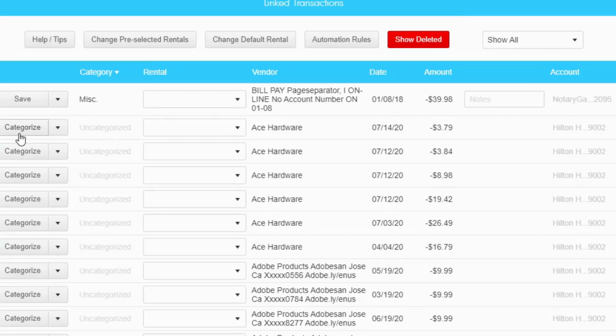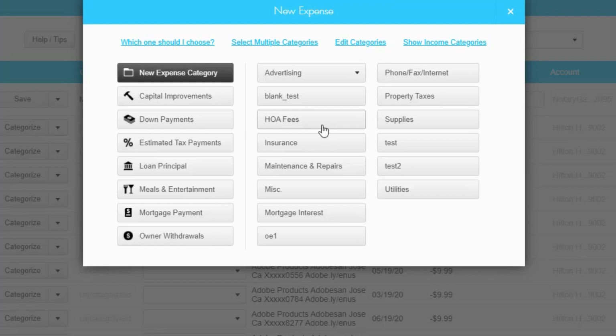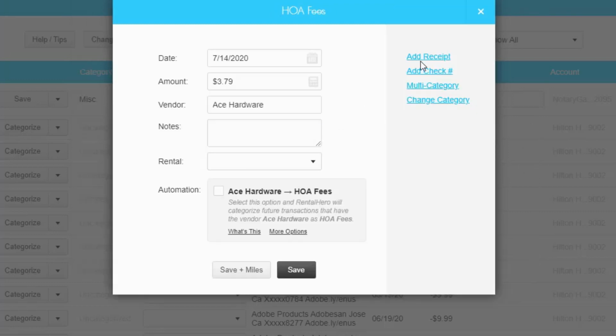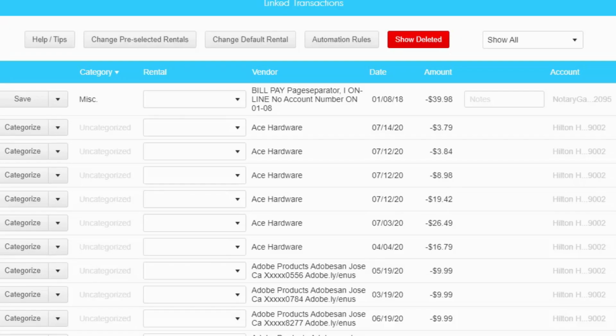Now, if it has not been pre-categorized and you see the categorize button here, then just simply categorize it first. And once again, you're going to see that same screen pop up and you use the add receipt link. Now, all of these ways have showed you how to do it inside of the website. The other way that you can do it is from the mobile app.